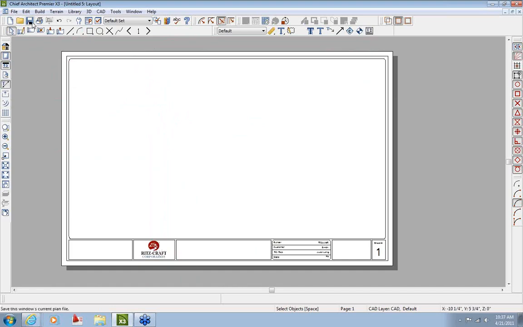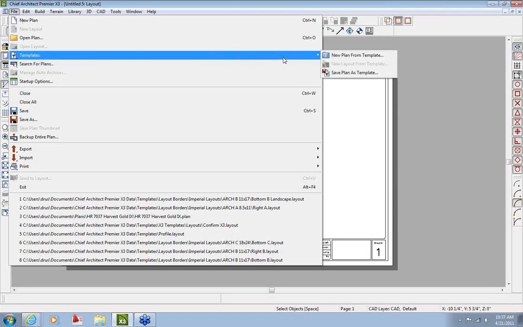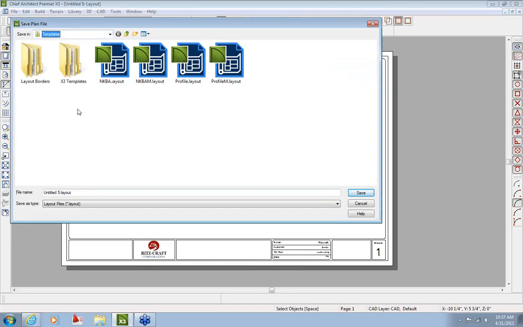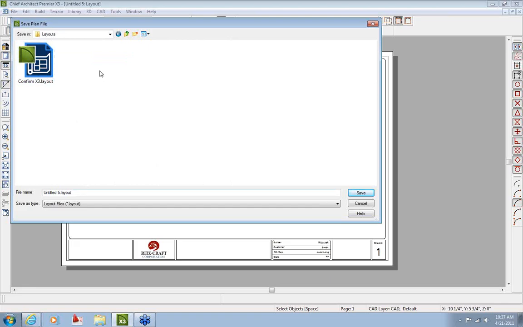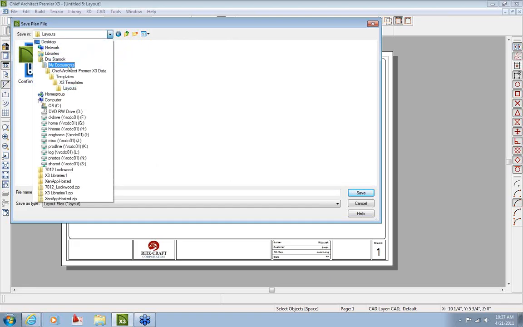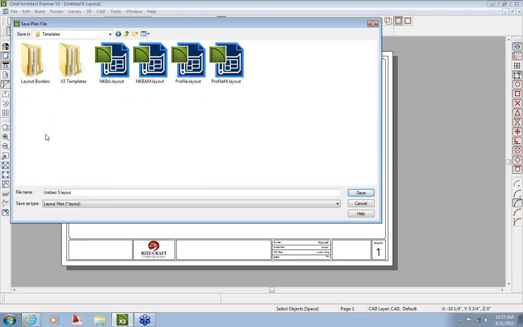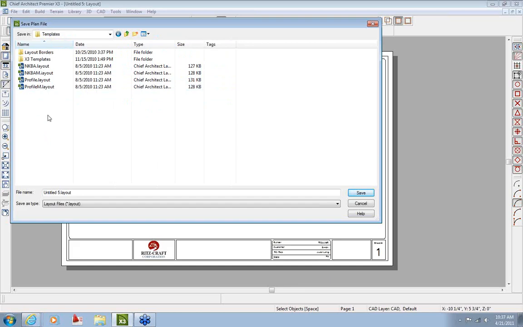And to save it, we don't just click the Save button. We go to File, Templates, and we want to save plan as templates. I'm going to go ahead and save this in here. We want to save this in My Documents, X3 data folder, Templates, and you can just save it right in here.